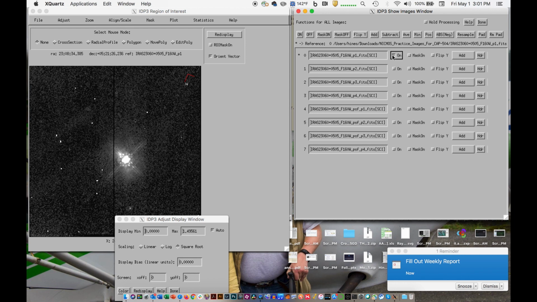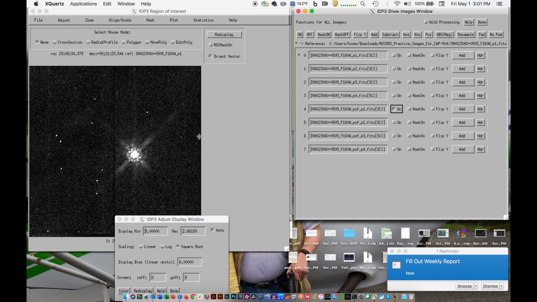There it is. You can already see that there's some fluff around this. It's not just a regular point source. I'll turn that off and then turn on a point source, which is right there. And you can see it's a little different. So there's the NICMOS point source, and this is a target. And so what we're going to do with IDP3 is we're going to do a couple things.